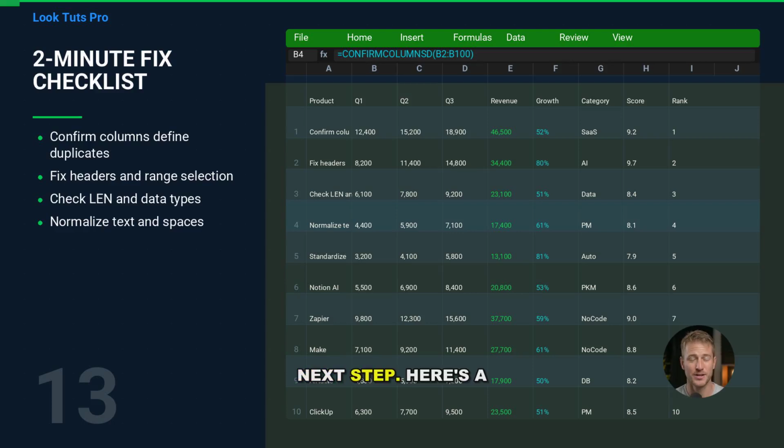Next step. Here's a final checklist you can run in under 2 minutes. 1. Confirm you selected the right columns for your definition of duplicate. 2. Confirm headers are recognized correctly, ideally by using an Excel table. 3. Test one suspected duplicate pair with LEN and type checks like ISTEXT. 4. Normalize text with TRIM, CLEAN, and non-breaking space replacement if needed. 5. Standardize numbers and IDs so they share the same type and padding rules.